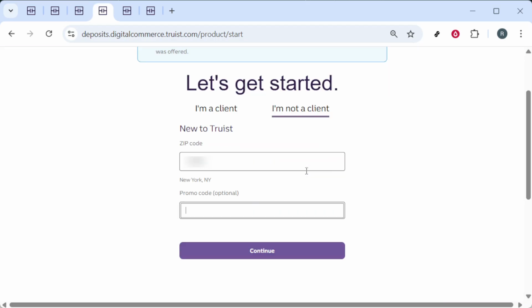Next, the system will prompt you to enter your zip code. This is to ensure that they provide you with location-specific services and options. Once you've entered your zip code, you may notice an option to enter a promo code. This is entirely optional. If you have a promo code handy, you can enter it here for special offers, but if not, feel free to skip it. After entering your zip code, click on Continue to move forward.